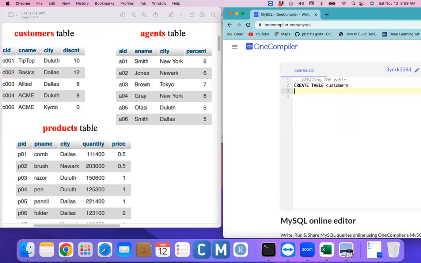Okay, create a table and customer is my table name. Now open parenthesis and a closed parenthesis. In between these two, I want to give you column names and column data types. So here CID is my column name, and here C001, right?